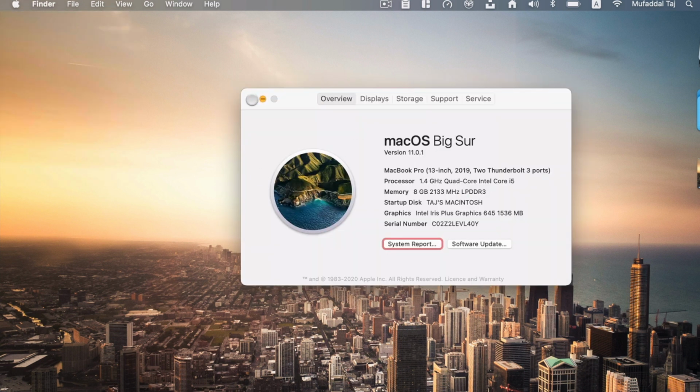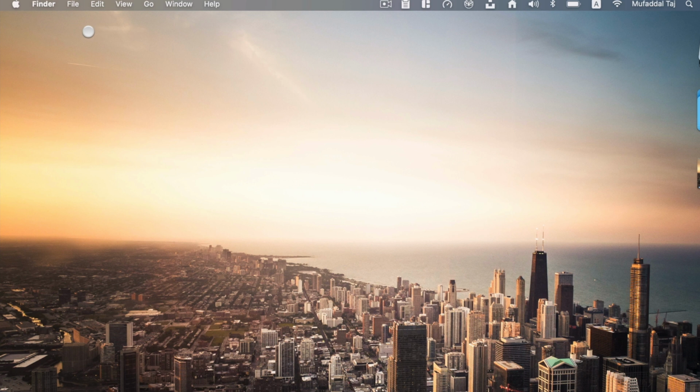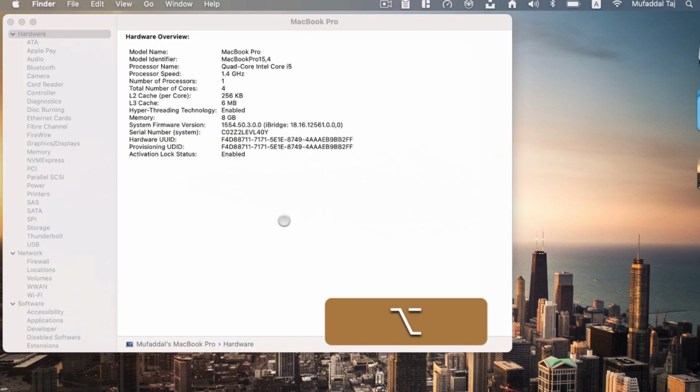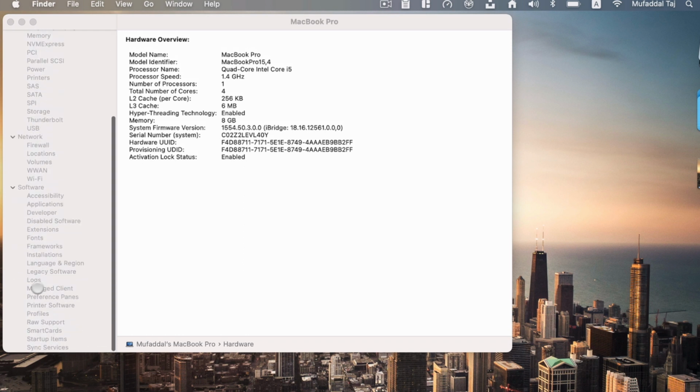Or what if you want detailed information about your Mac? All you have to do is hit the option key and press this Apple menu, and that option will change into System Information. You have to keep holding the key. If you leave it, it will go back to About This Mac. So keep holding the option key and choose System Information, and it will give you detailed information about your Mac.